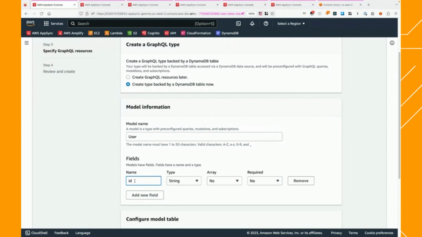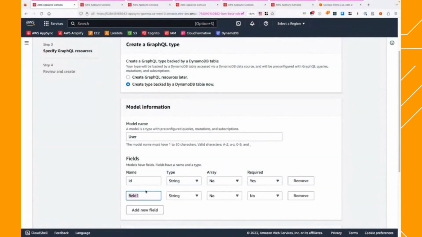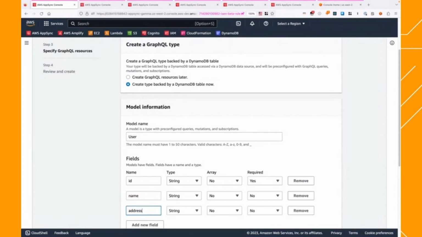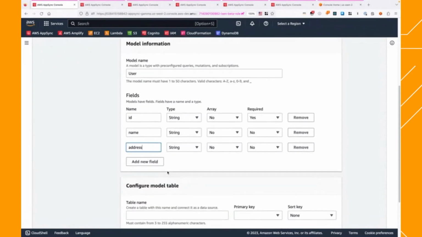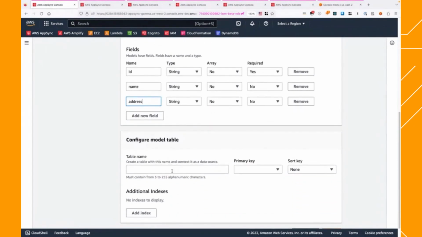I'm going to create a first field called ID. So this is going to be the main ID of my user, and I'm going to click that this is required. So a user always needs to have an ID. I'm going to give the user a name and give the user an address. So maybe this is the address that we ship orders to. Then I'm going to configure a table.